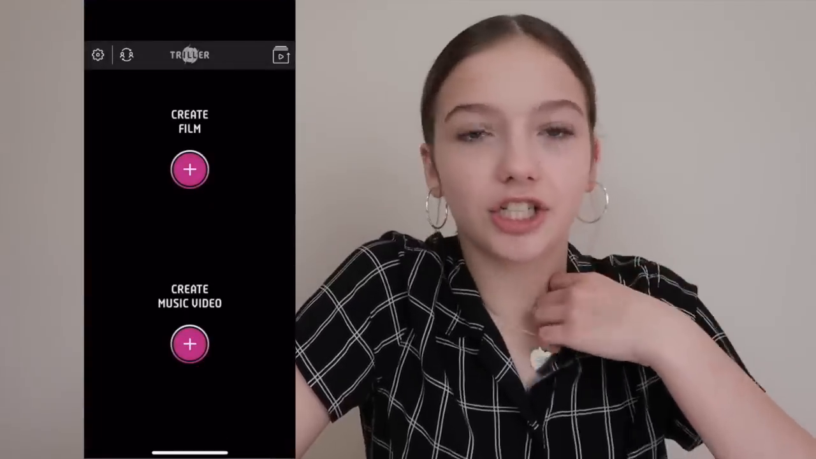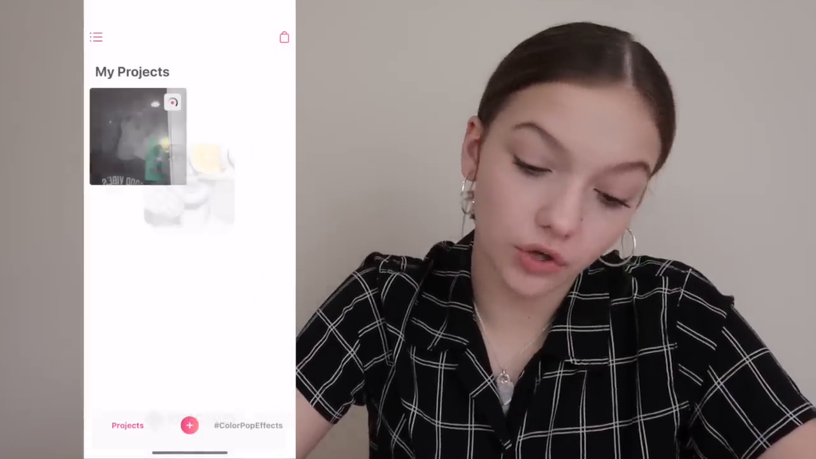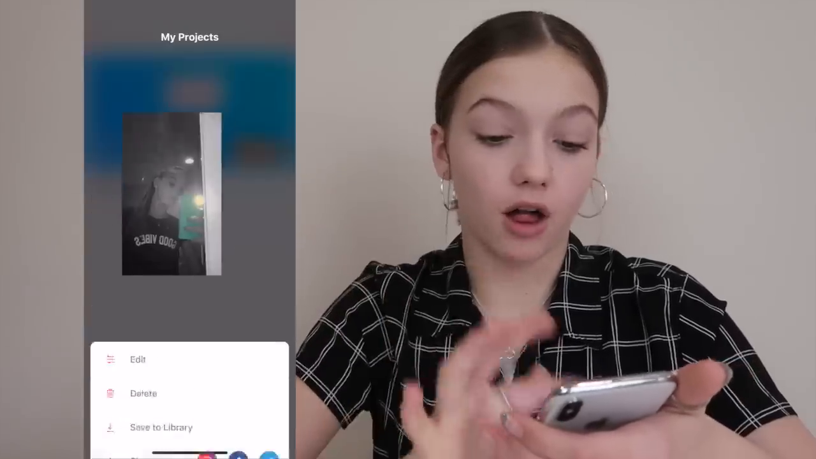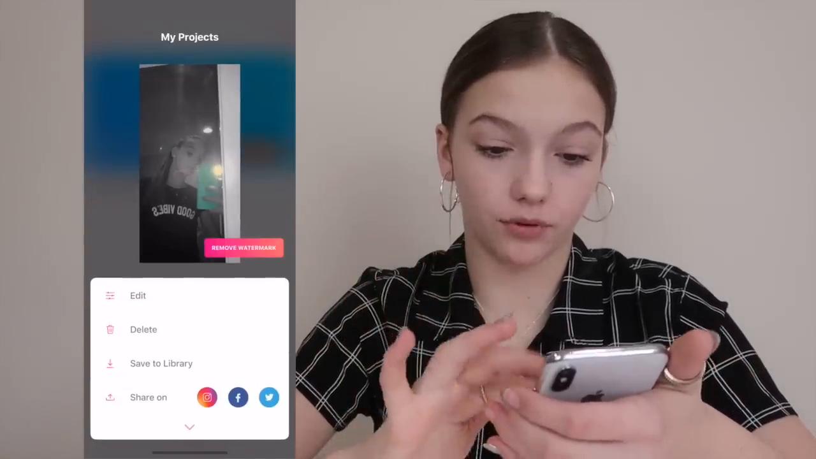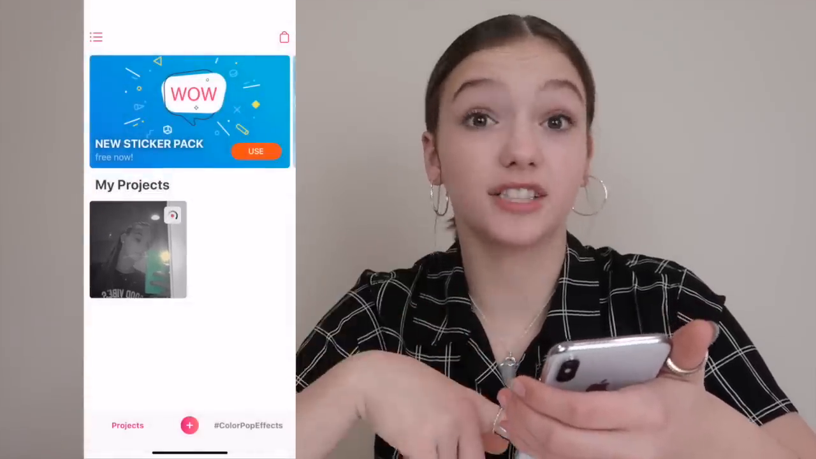Next is Triller. This is just me and my friends goofing off, making trillers. ColourPop I used to use when I wanted one thing to have color and the rest be black and white. For example, this photo right here, the phone is mint green and then everything else is black and white.